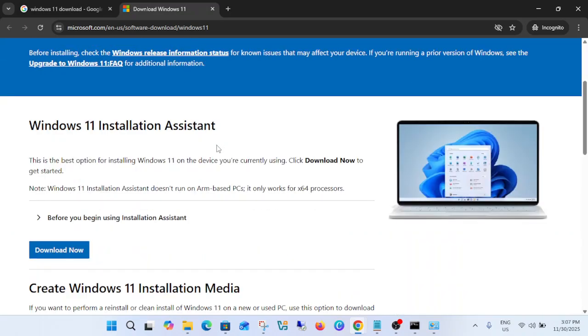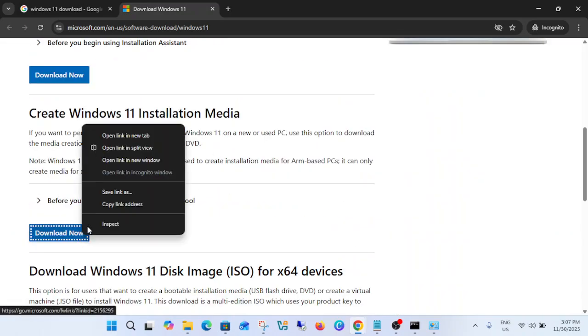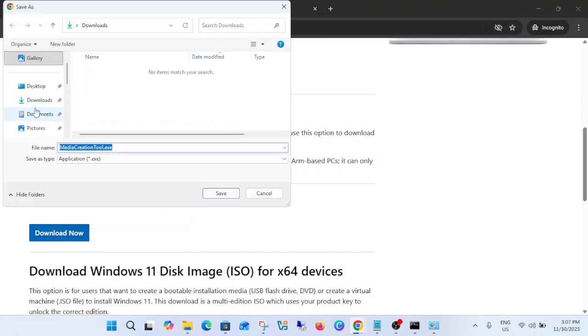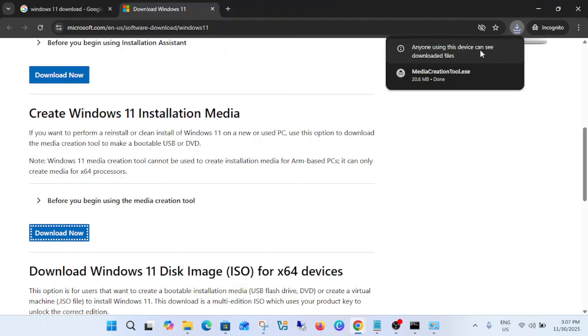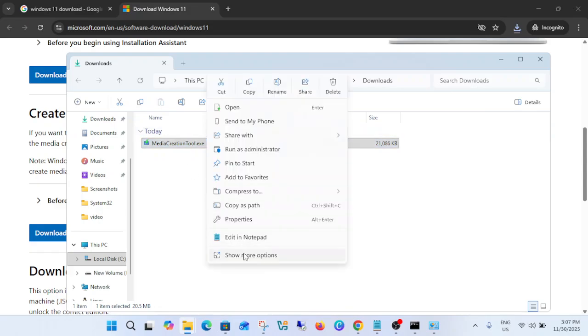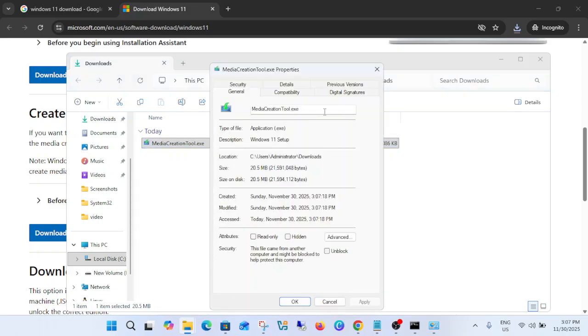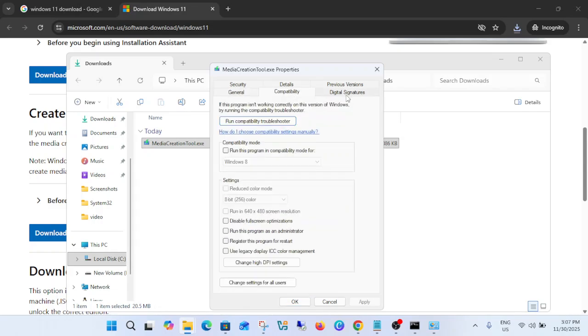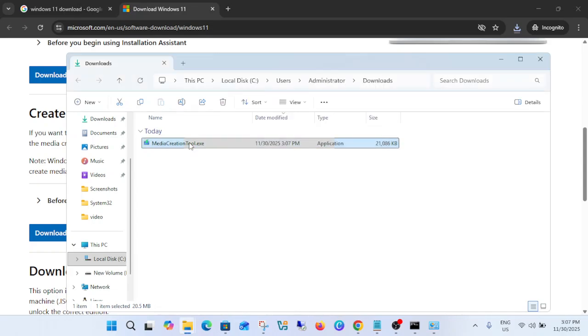And once you see it, we need to download the media creation tool, and if that is not working, you can run it as admin first of all. Then right click on it, show more options, properties. Okay, and if it is blocked like this, you need to unblock this, then click on apply, then click on OK, and then click on OK, and now run it as admin and see if that is able to fix the issue or not.